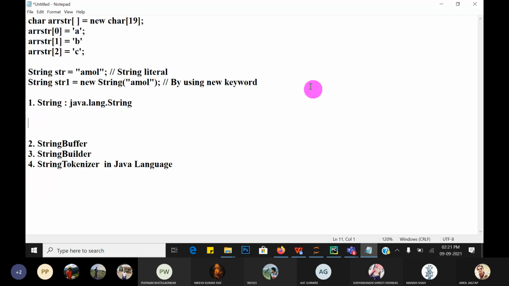Now, in Java, what is actually meant by string? String is a class, and that class object is a string type, and we cannot mutate it. That is, it is immutable. Why? Because when you create the string, that string we cannot modify. We cannot add another string to it or concat the string with that.